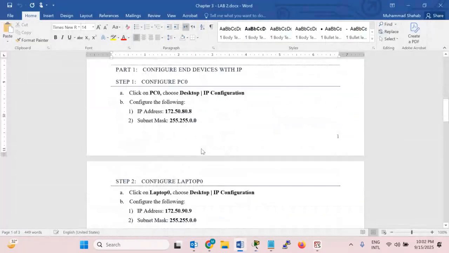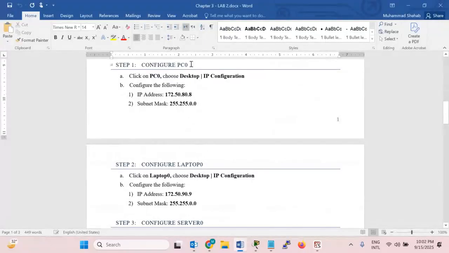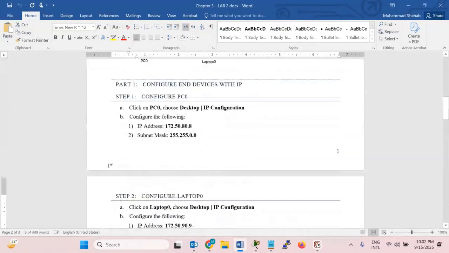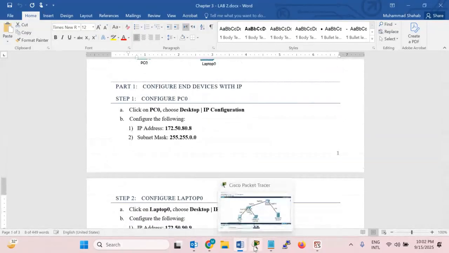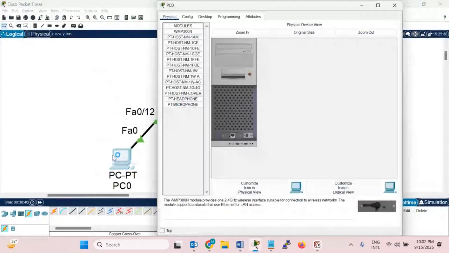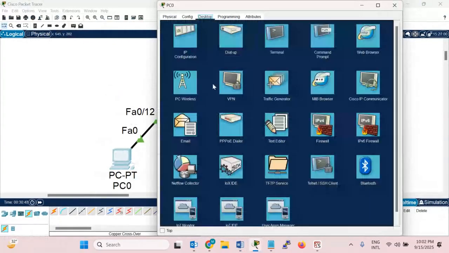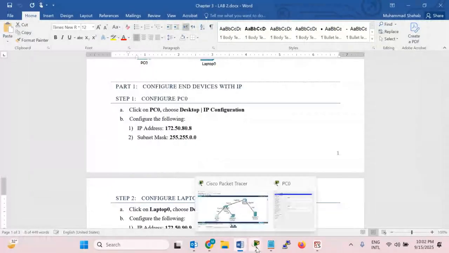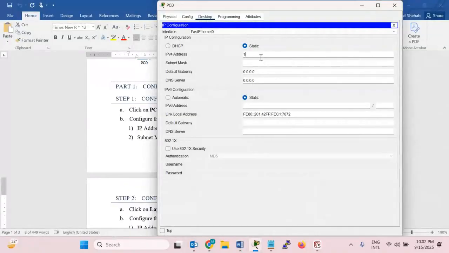So let us start. First, I need to configure PC 0 with an IP address and subnet mask. Also, I need to configure laptop 0 with an IP address and subnet mask. Similarly, for the server, I need to configure it with an IP address and subnet mask. So let us start. I will go to PC 0, double click, desktop, IP config, and I will add the IP address, which is 172.50.80.8.